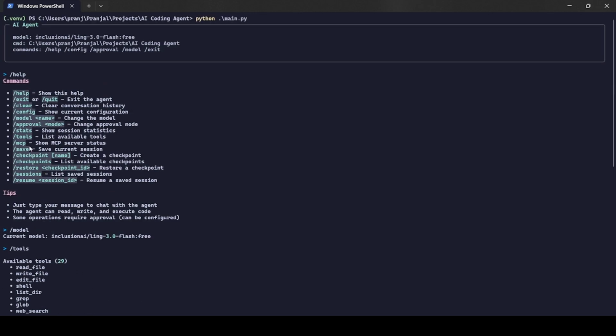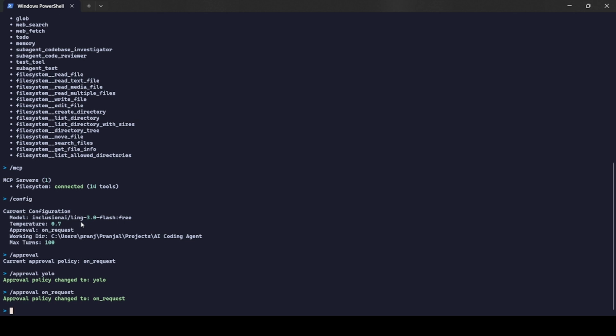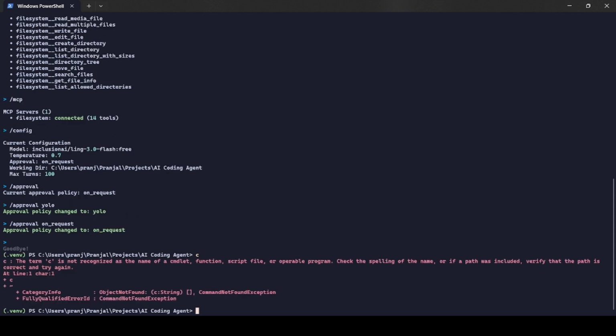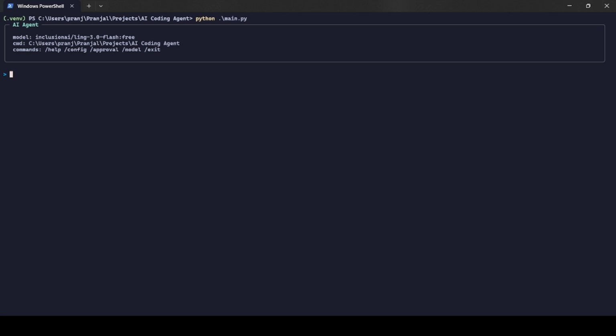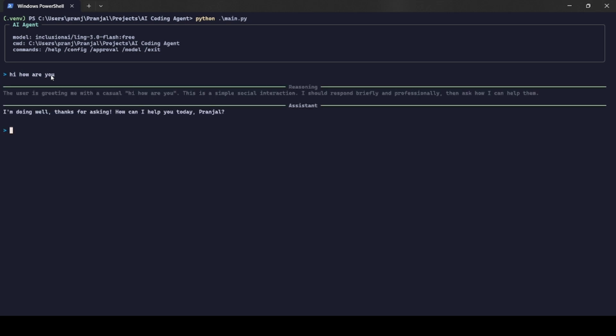And then we have a lot of stuff, but let's not waste our time on this. Let's jump to an example. So let me run this again. And let's just ask a very basic, simple thing. Hi, how are you? I asked this basic thing, and the core of Forge is an agentic loop.